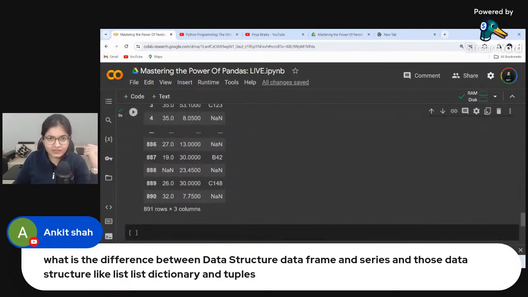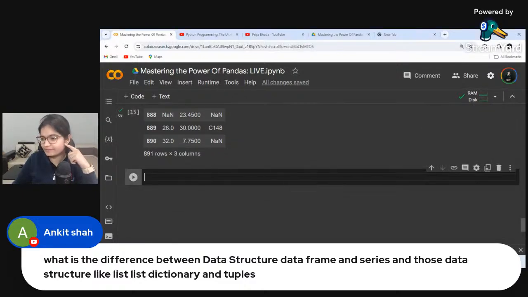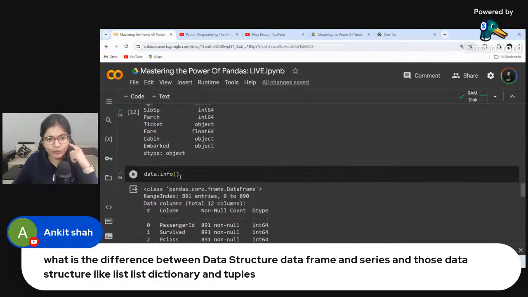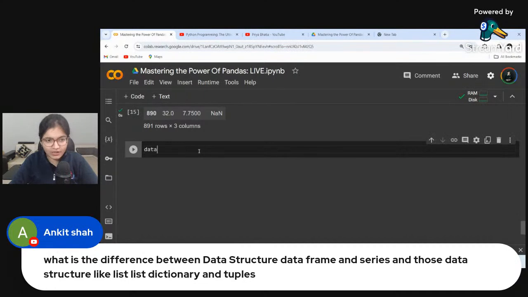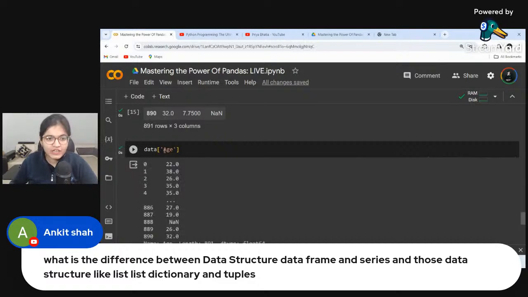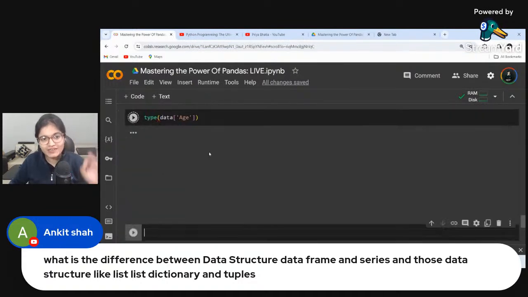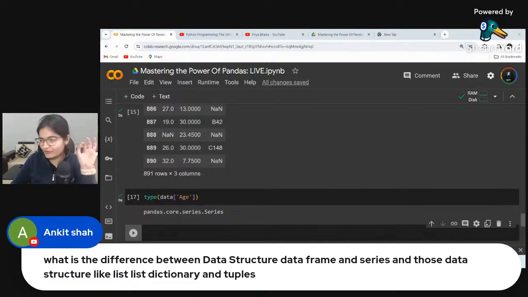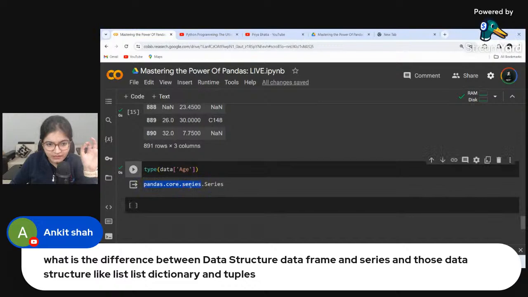Now, a very interesting topic which I really want to talk about in today's session is something called a series. What is the meaning of series? For example, if I say that I want to access the data of age, a single column, I will be able to get that. If I ask what is the type of this particular thing, data of age, just try to see this very clearly. If you observe, the type of this comes out to be series.